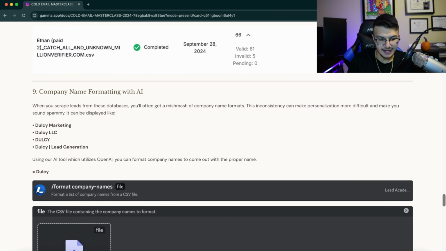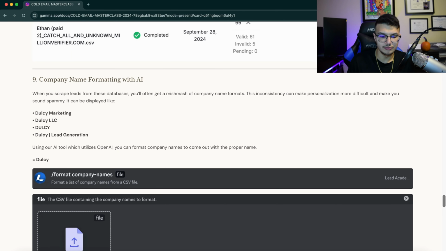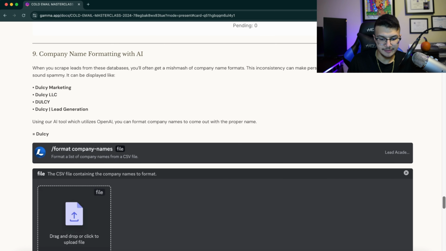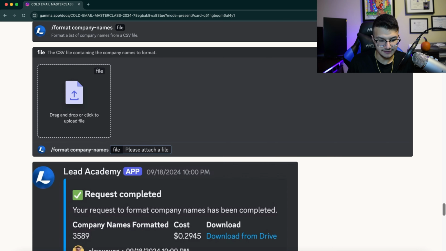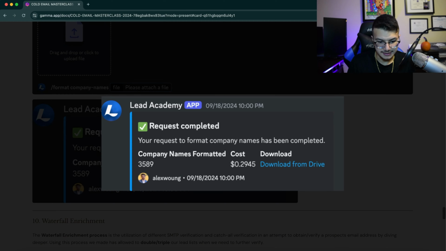But when you scrape the data, it might come out like this, right? Dulce Marketing, Dulce LLC, Dulce in all capitals, Dulce lead generation. Using an AI tool, which we have put together that utilizes OpenAI, the makers of ChatGPT, you could format the company names to come out with the proper name. So you just go ahead in that Lead Academy private coaching program, which is what we do for you, and implement the file. And then it'll come back like this. It'll say your request to format company names has been completed.